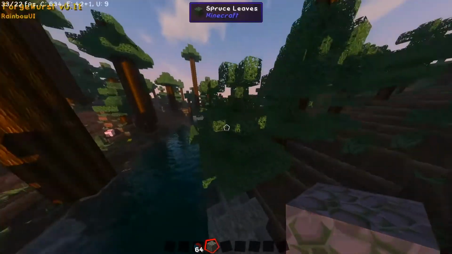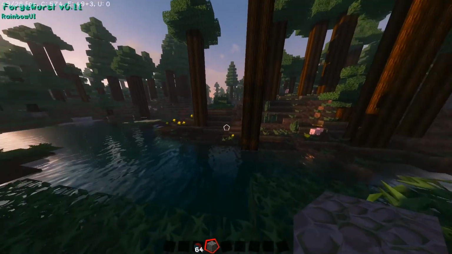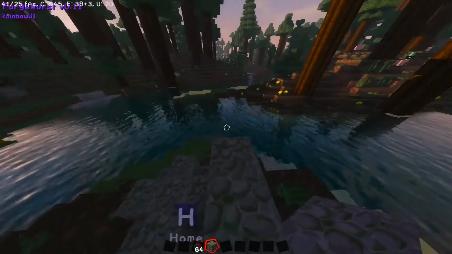Next thing, again with Optifine, is you'll be able to zoom. Zooming is helpful for seeing at far distances. Obviously, if you've ever used Optifine, you know that already.